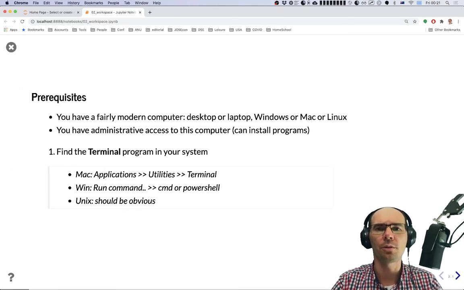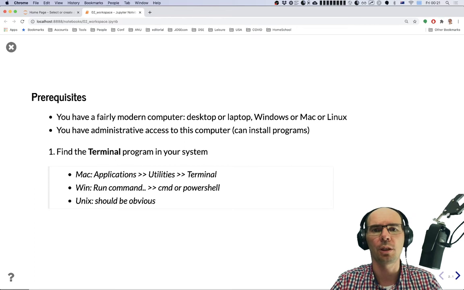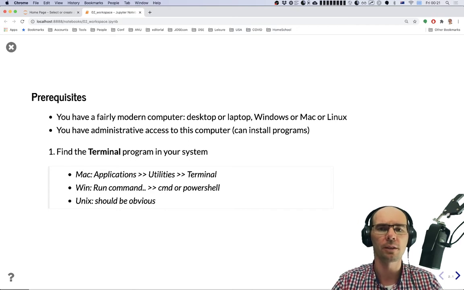I assume that you have a fairly modern computer. Doesn't matter desktop or laptop. Also doesn't matter whether it runs Windows or Mac or Linux. I will be showing everything on Mac since I'm personally using Mac, but all the software is cross-platform, where you can find analogs of the software that will be needed for different systems. I assume that you will be able to install this software on your computers, so you have administrative access.